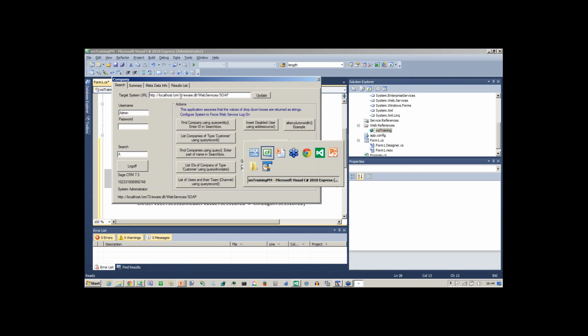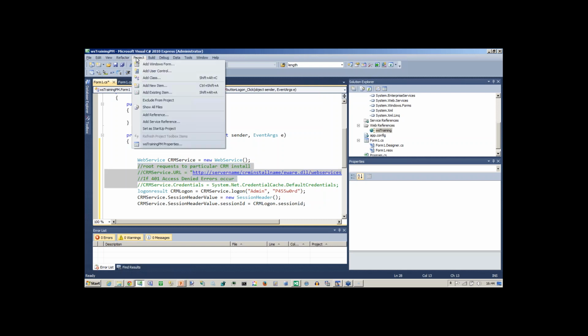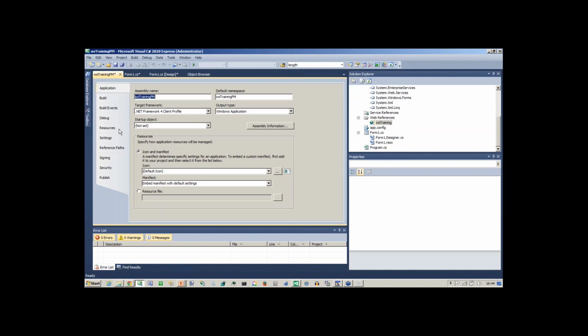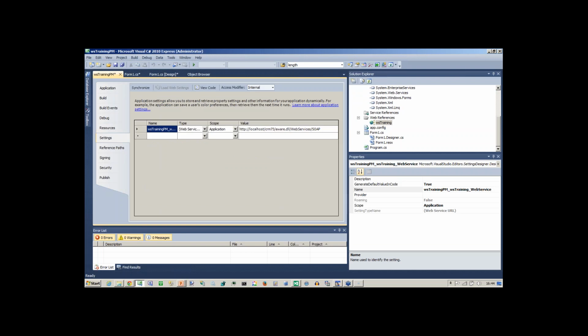Now, in terms of the call that we've made there, if I go back into the development environment and go up to project and down to the properties of the project and look at the settings, what we can find is that that call to the endpoint is stored here inside of the system.